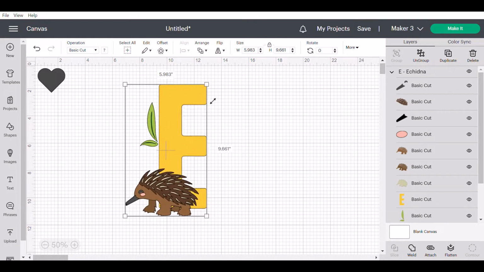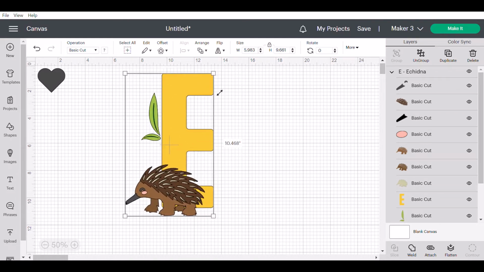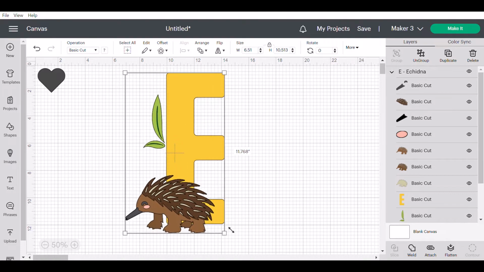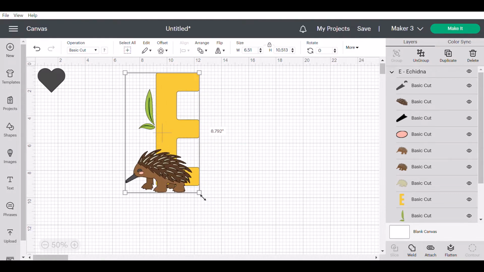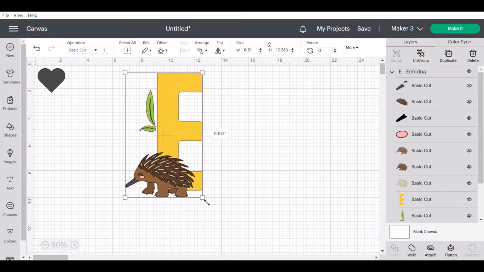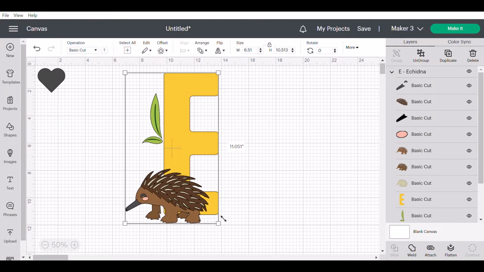Now, if you want to move the image all uniformly and resize it all together, then no big deal. Super simple, just hover over one of the boxes and then hold down your mouse and move accordingly to whatever size you need it. Now, up in the top hand panel here where it says size, the W stands for width, the H stands for height in inches.